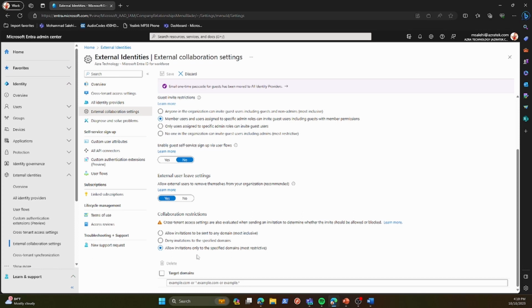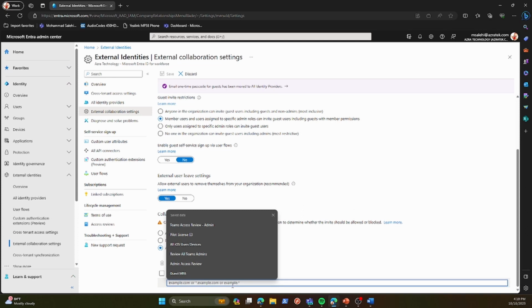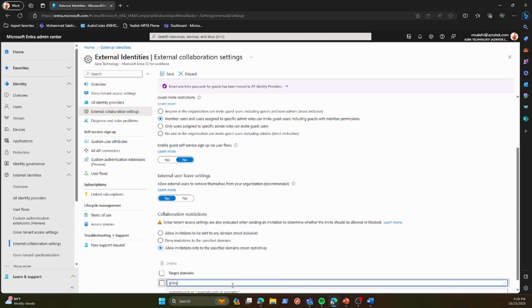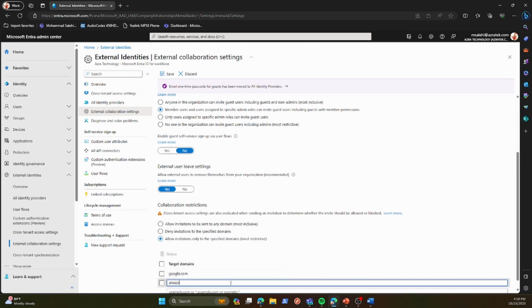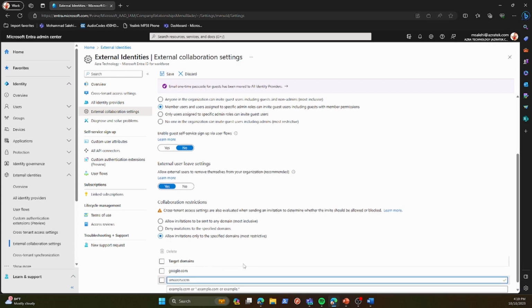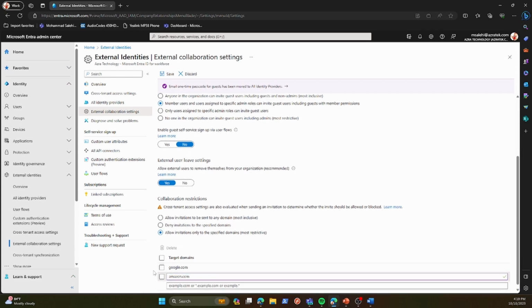And then this is a common one that a lot of organizations use, because they want to stay secure. At the same time, they want to allow their partners and clients to communicate with them as guest accounts. This is allow invitation to specified domains. So you can say, for example, google.com, or you can say amazon.com, or any other domain that you have. You can add all of them. Now, once you add all those domains, when the member users try to add somebody as a guest, they can only select the users from these domains, not outside of that.